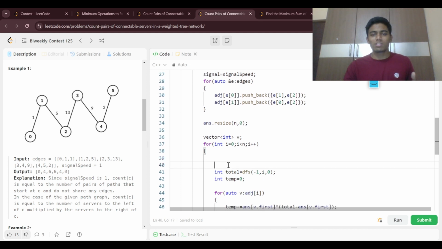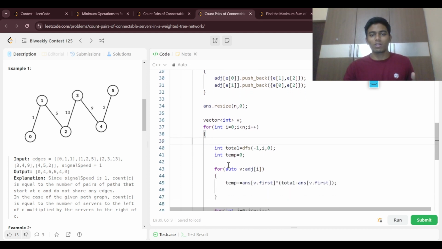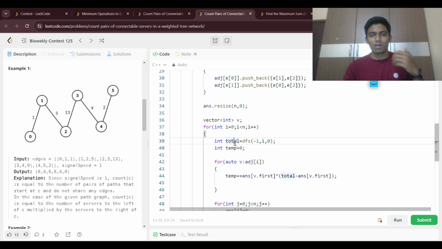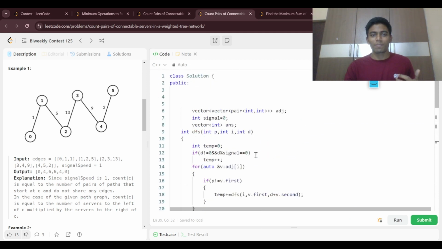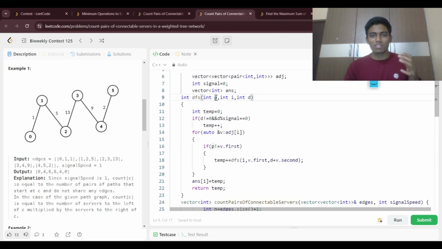And then let's see the total will return the number of nodes whose distances will be divisible by signal. So for this particular node, we are going to traverse. So let's see that DFS traversal with the distance d equal to 0, and then this is the node, and then this is the parent. So let's see the DFS, this will be the parent, and then this will be the current node, and then this will be the distance. This will return the number of nodes whose distances is divisible by signal.